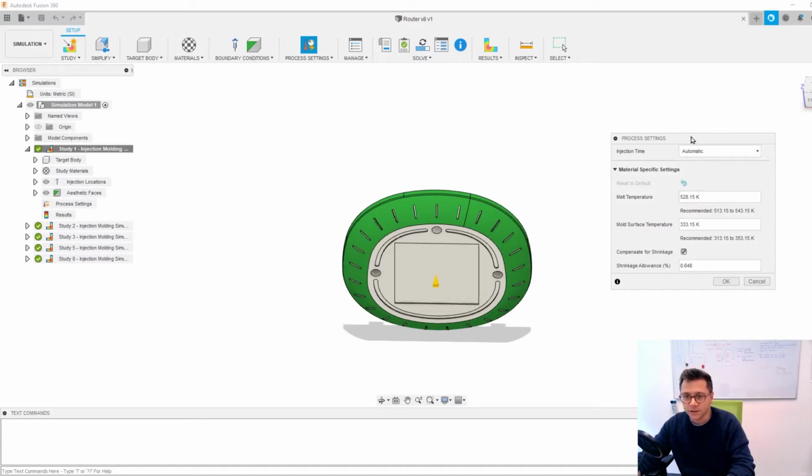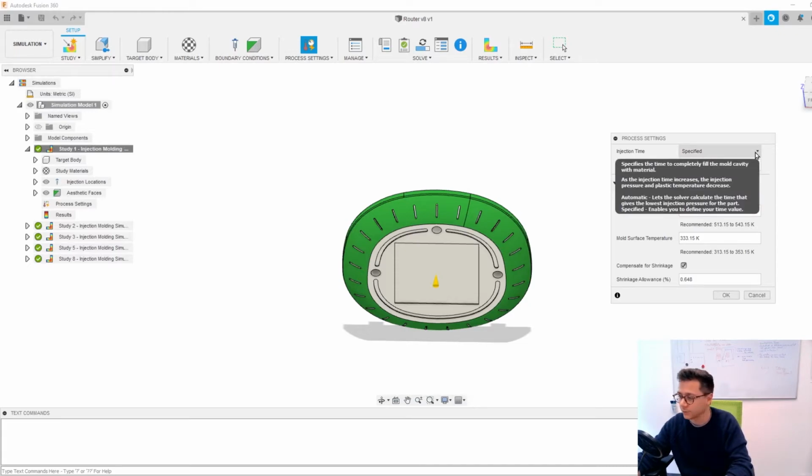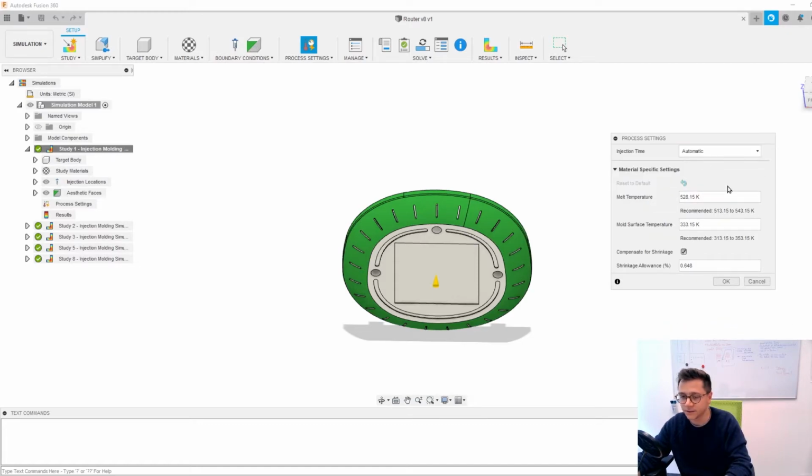So right here we have the option to select our injection time, which can also be calculated automatically by the software, but we can also specify it a little bit closer. So 1, or 1.25 seconds, or whatever we wish. Usually the rule is around 1 second per 100 millimeters.